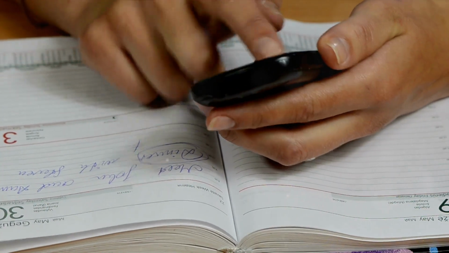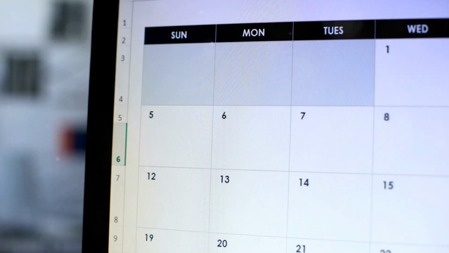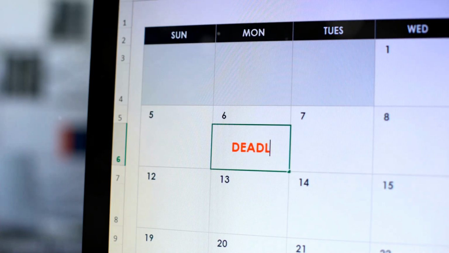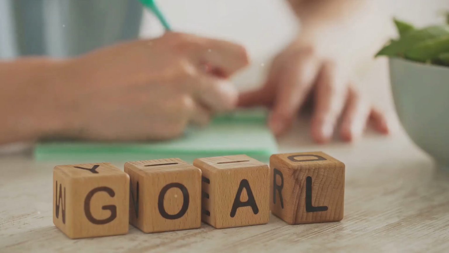First, let's talk about using planning tools. These can range from traditional paper planners to digital apps and platforms. The key is to find a system that works for you and stick to it. A well-organized plan can provide a clear overview of your tasks and responsibilities, making it easier to manage your time and stay on track.